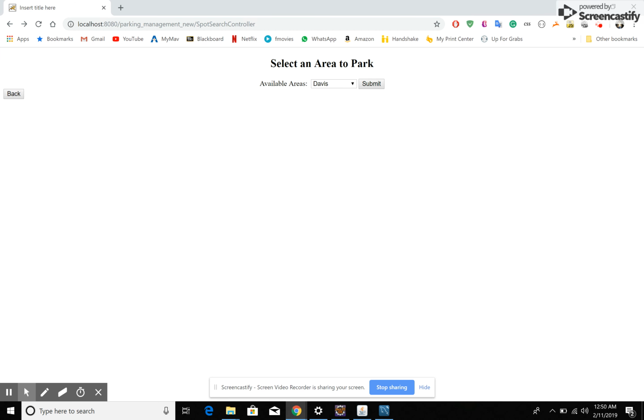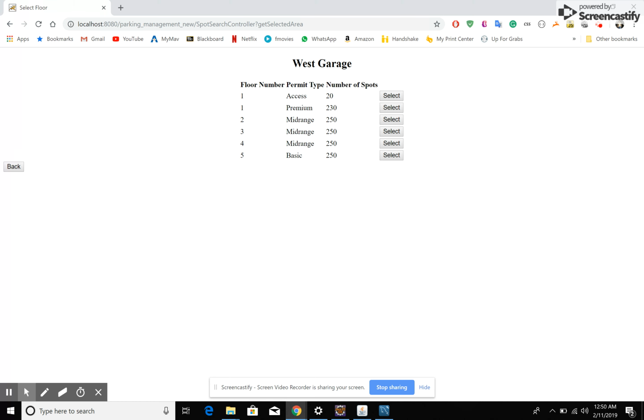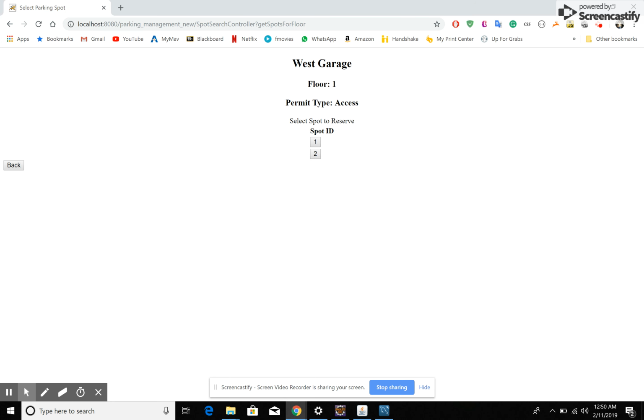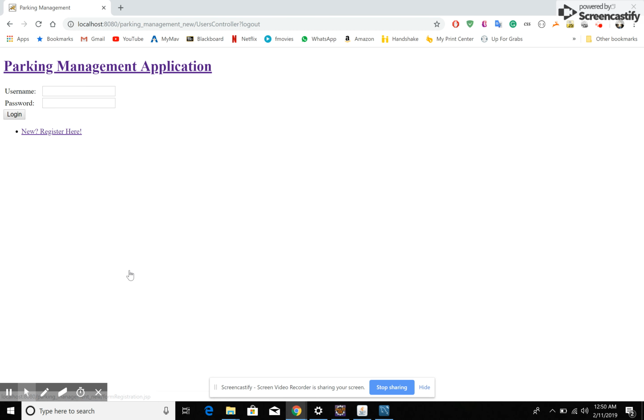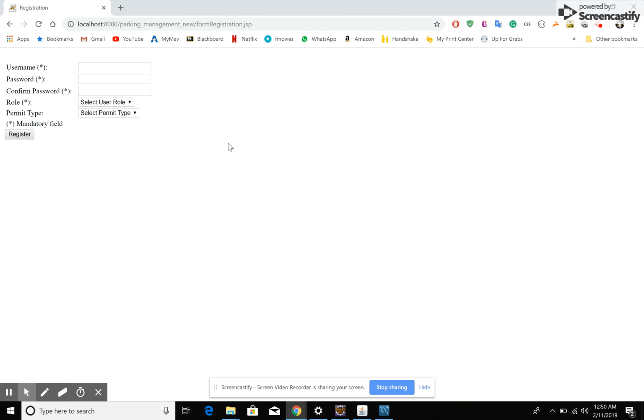We'll also show you the West Garage, which has multiple floors. These are the multiple floors of West Garage with the number of spots and those kinds of things. And this is the same thing. So we'll go out of our application and register an administrator.